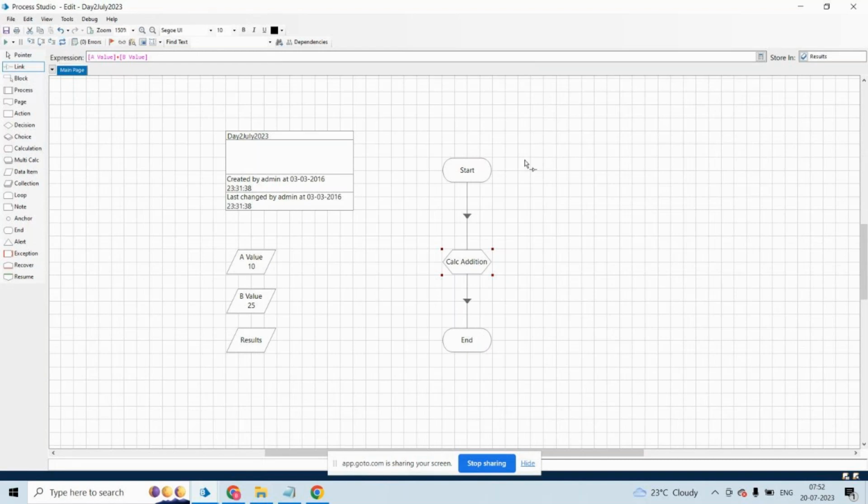Now you run the process. How do you run the process? Here you can see the run, right? The go button. If you go to this go button, there is a debug mode. It's clearly mentioned normal, slow, or fast. Let's discuss this debug speed later. You just click on the go button or else you press F5.